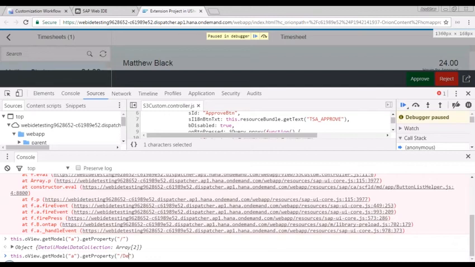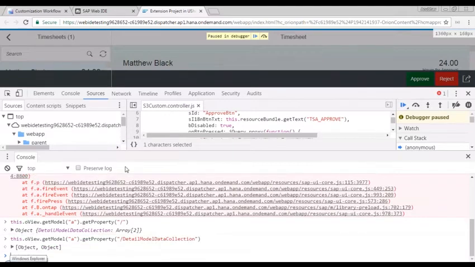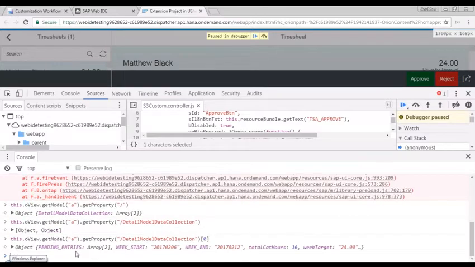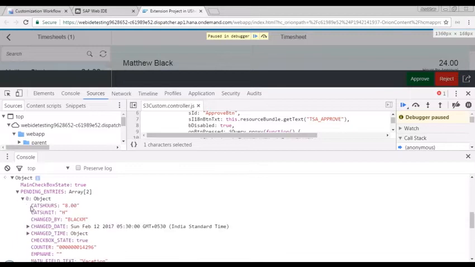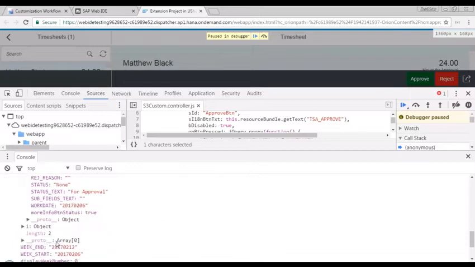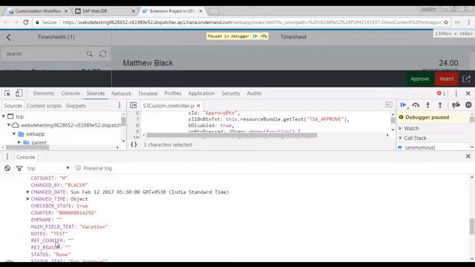So let me just come to the detail model data collection, and you see both the objects. Let me just go to each object now. First the 0th object, and in this you can see there are pending entries. So this is our first icon tab filter. See, week start and week end. You can actually use this week start and week end also, or you can go to these entries and see what the user has chosen. And I think we should get some checkbox column here as well.